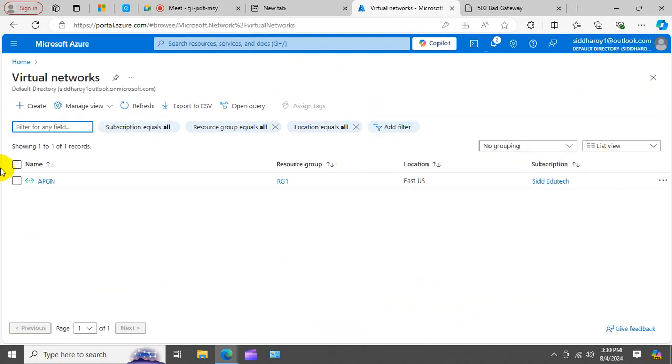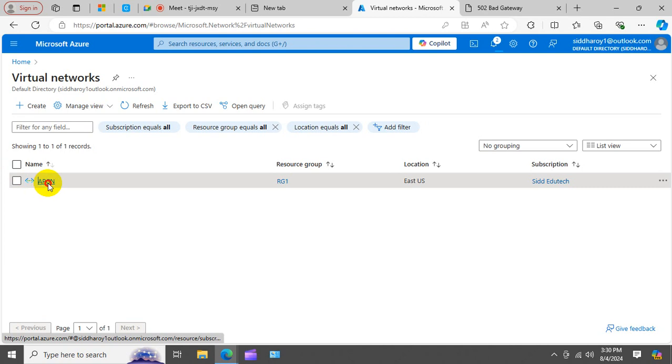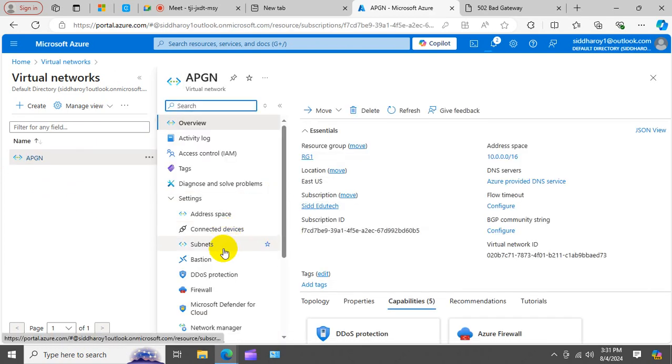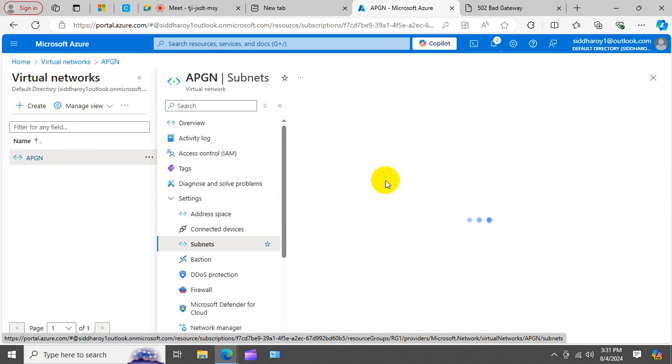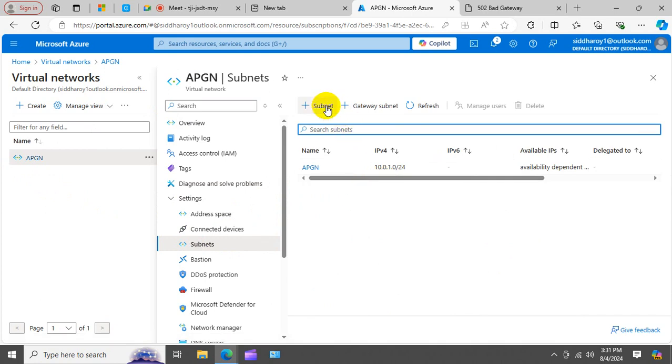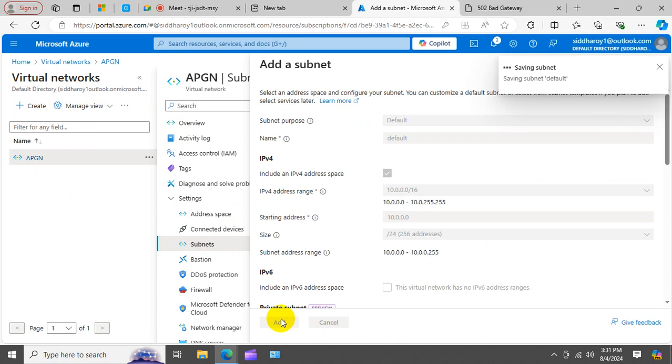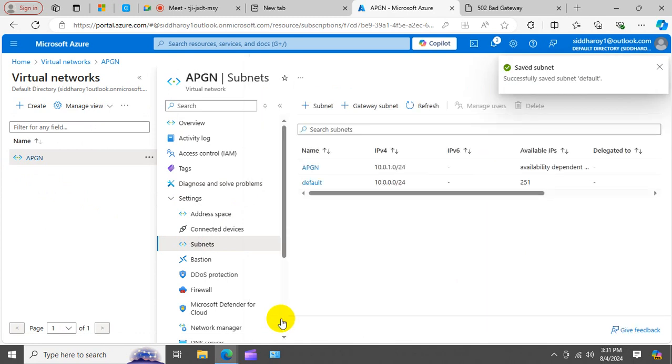What is not showing, Siddharth? Hold on, let me check that. Default subnet. Click on default subnet. Yeah, now it will come.